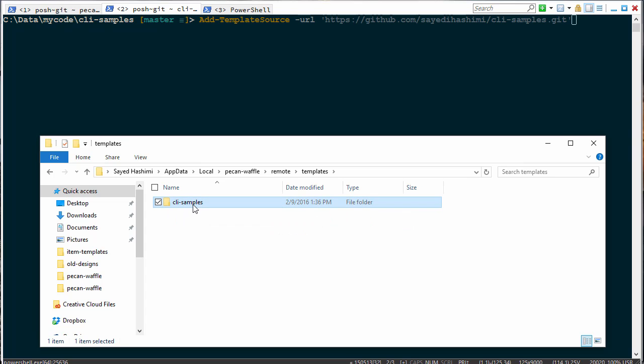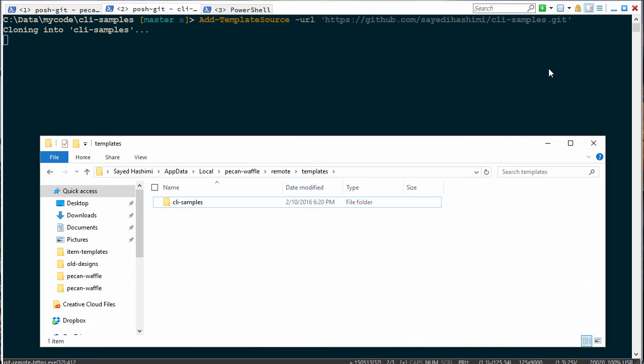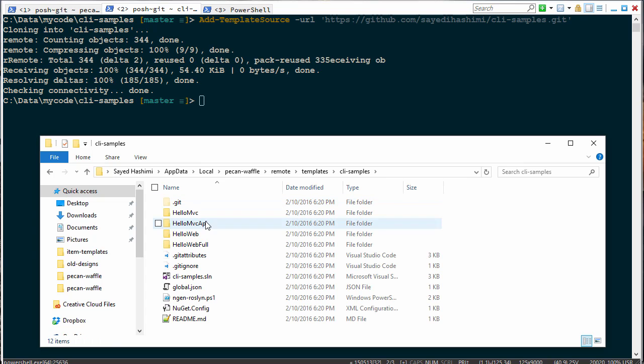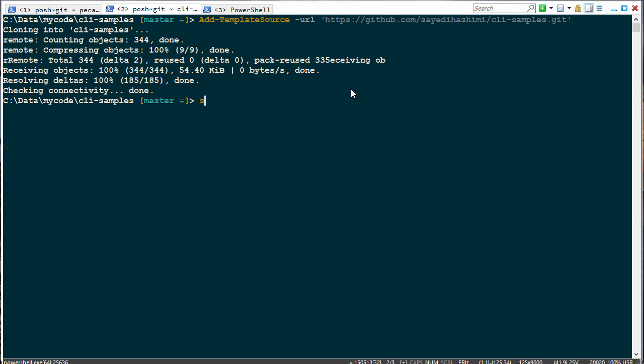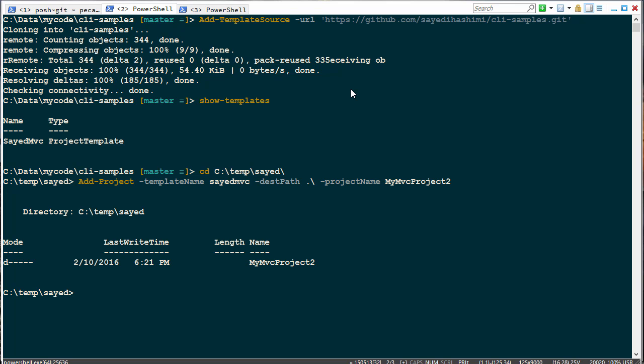Okay, let me just delete what's already here. Alright, so now let me go ahead and add that. So behind the scenes, it's actually cloning the repository, and then it's going to discover the template files, and then register them. So if I do show templates again, I can see now I have Syed MVC again. If I go into that same folder and add project again, so I'll say my MVC project 2, it was created.